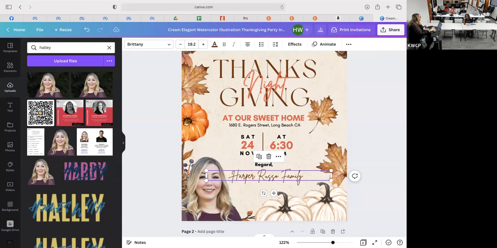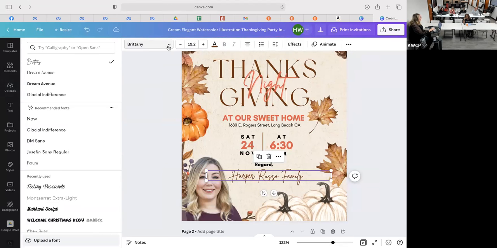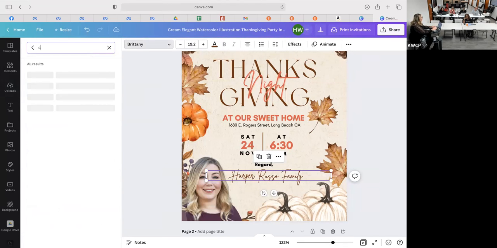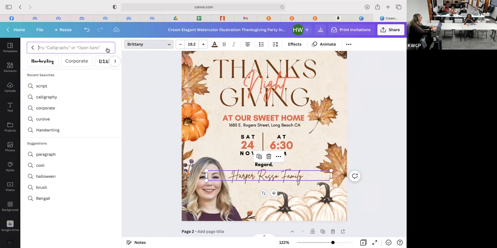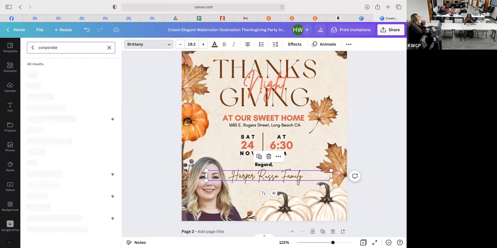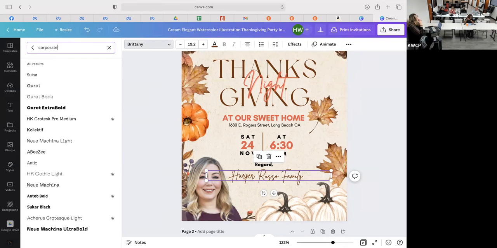So in order to change the font, you're going to see all the font size effects, etc. up here at the top. You can search things like calligraphy, right? And it's going to pull up all the fonts that are already preloaded in Canva for calligraphy, etc., which is cool. You can type in corporate, right? If you want something that's more business-like, you type in corporate. You can search all sorts of stuff. Again, some fonts are free, some fonts are not. But you can go up there and select basically anything.